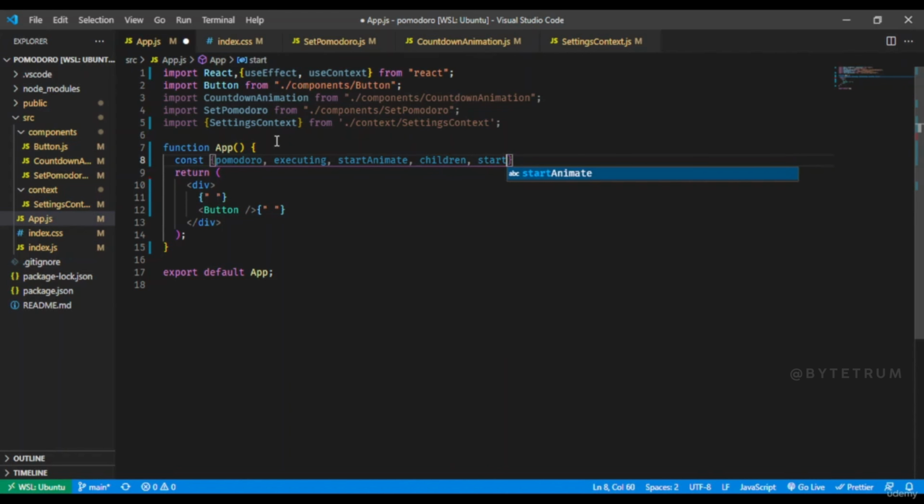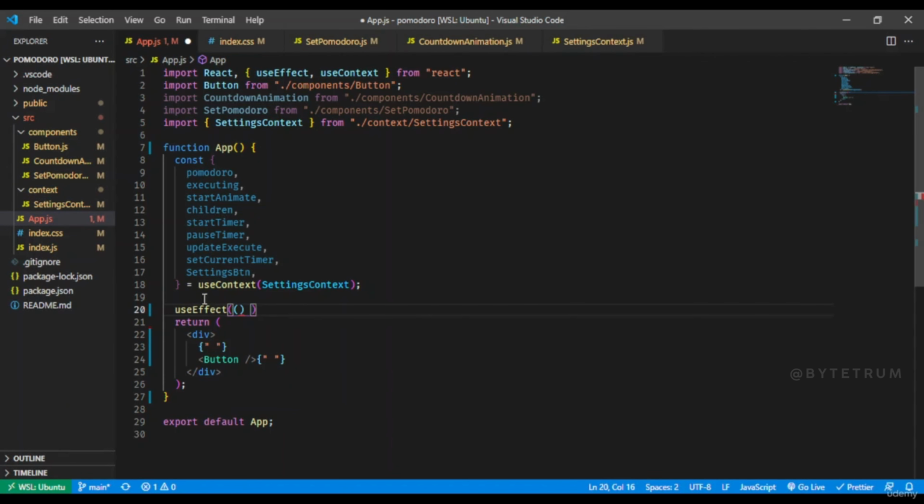And this expects a function basically. So inside of this, what we'll do is update this one, update execute, and inside of this we'll type executing, and now the dependency array will be containing two variables, that is the executing and the next is the start animation or animate.